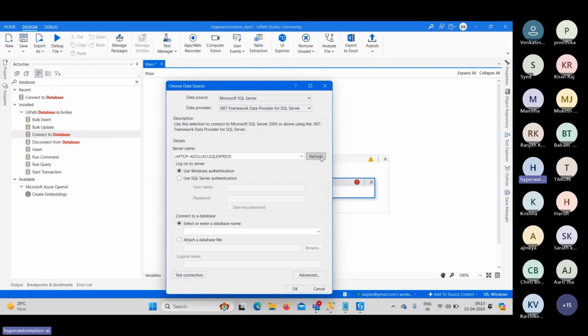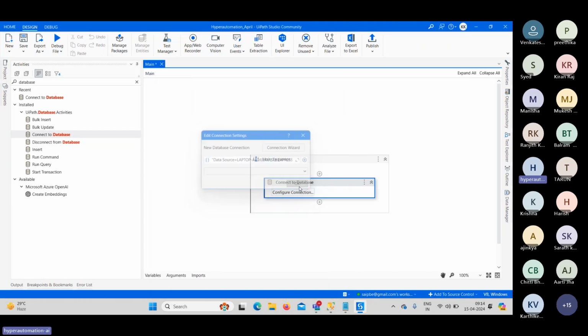So I would like to hit on refresh. Automatically the databases related to this SQL server will pop up here. It will just take a small amount of time. So these were the available databases inside this particular server, right? I would like to interact with the master database, and you need to hit on test connection. If it is showing green, it means that it is successful. So I would like to hit OK, right?